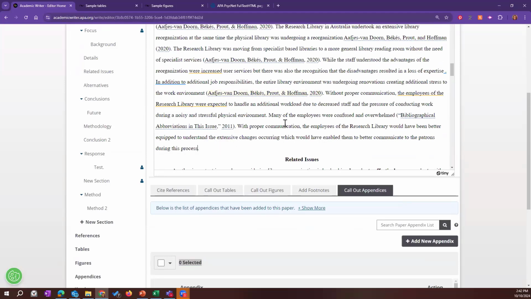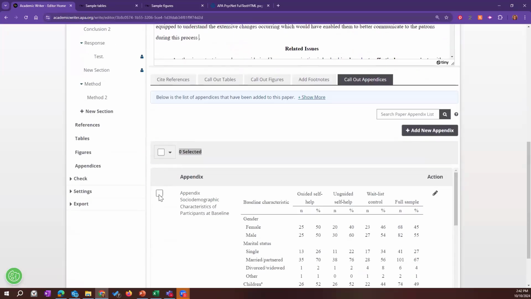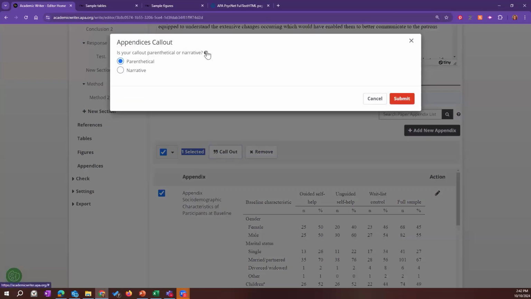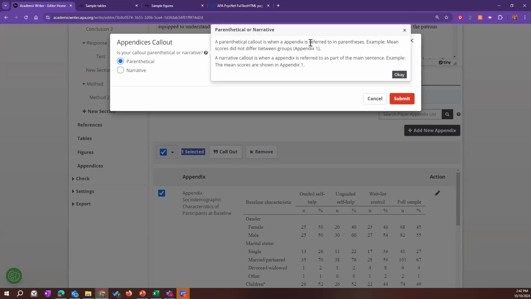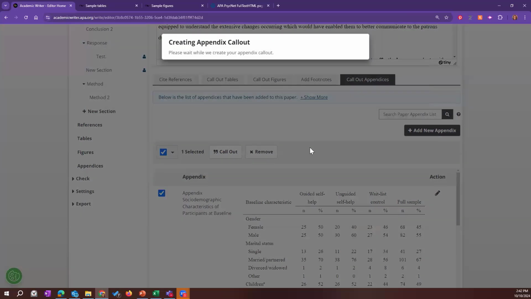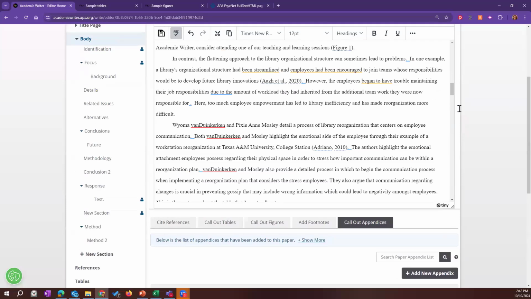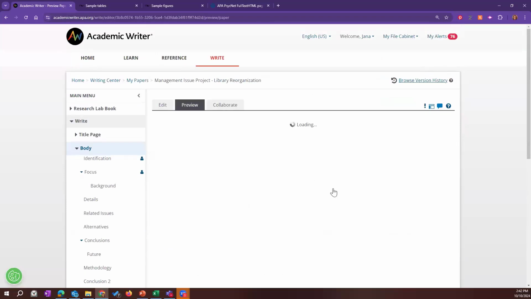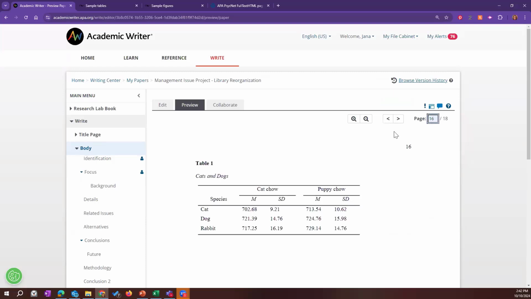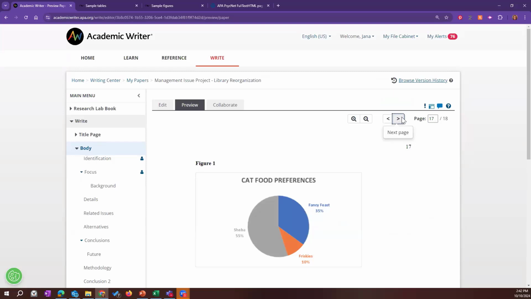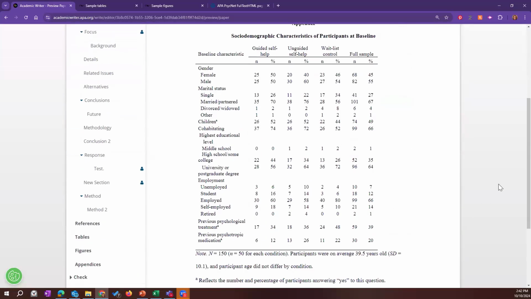Let's put it here. Again, as a call out, it's going to be similar to the tables and figures added in the parentheses if we're adding it in parenthetical. So let's just hit submit. Creating appendix callouts. Perfect. Now let's go take a look and see what it looks like. I like to over check things as I go through because I guarantee you I'll miss something. So I like to make sure I'm doing my due diligence and always looking to see what it looks like.